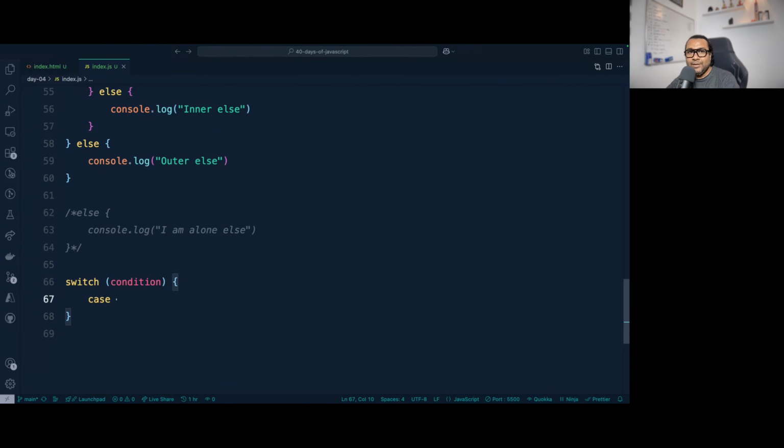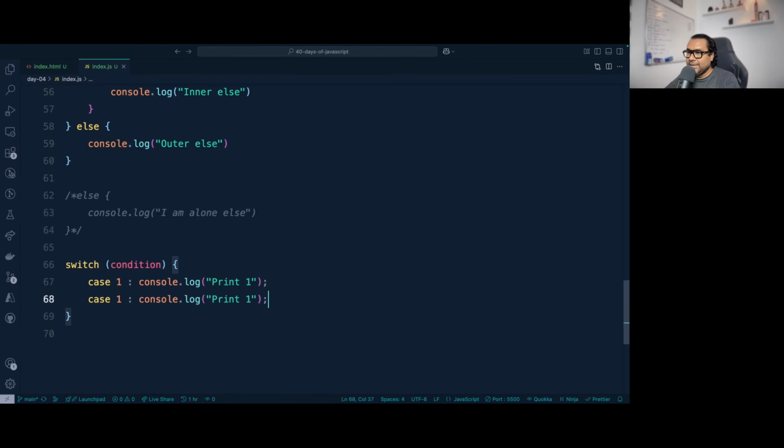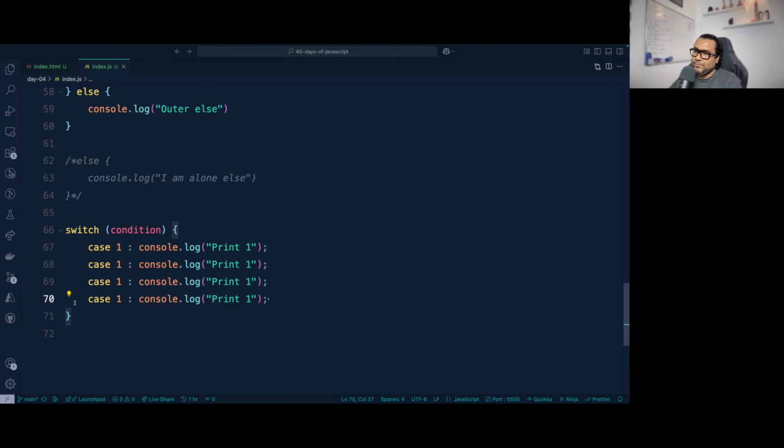And then here you will be writing the case value. Let's take case value as, say, 1, the first case value. Then I will say console.log print 1. Then like that, let's say you have multiple cases: case 2, case 3, case 4. I'll just rename this 1 to 2, 3, 4, and here also I will say 2, 3, and 4.